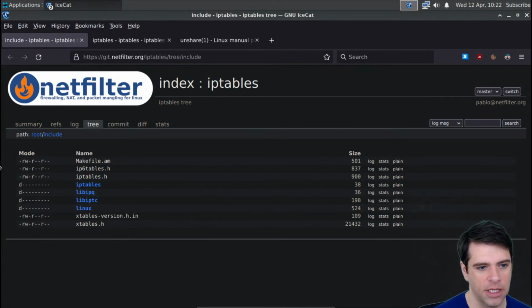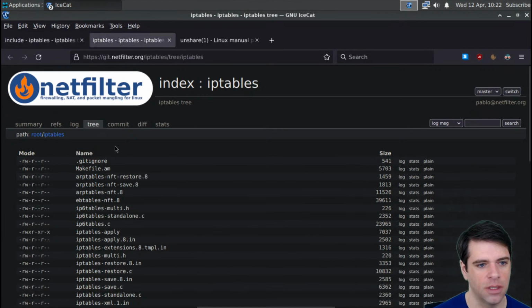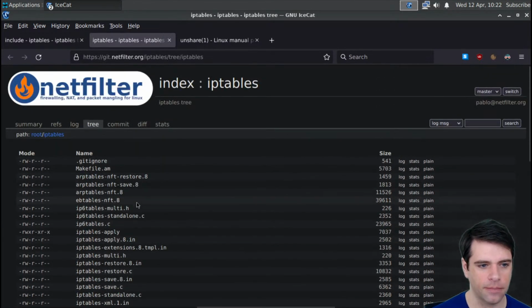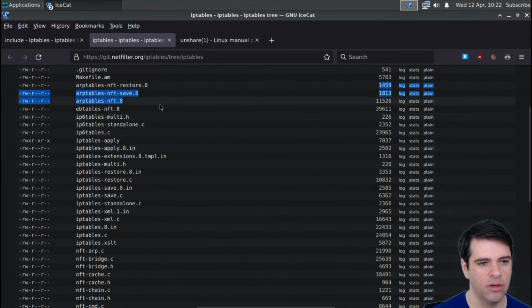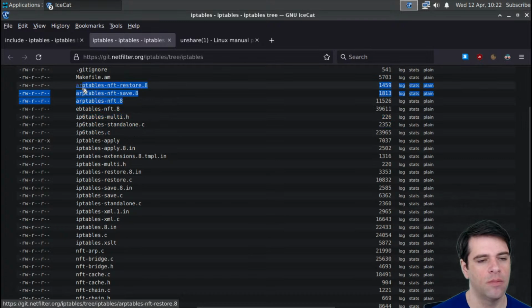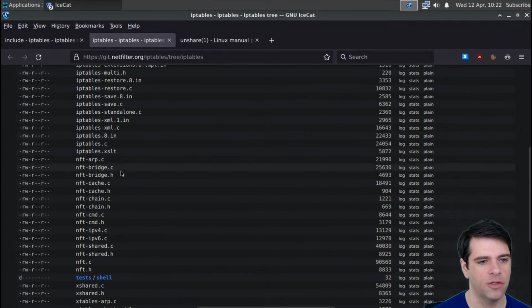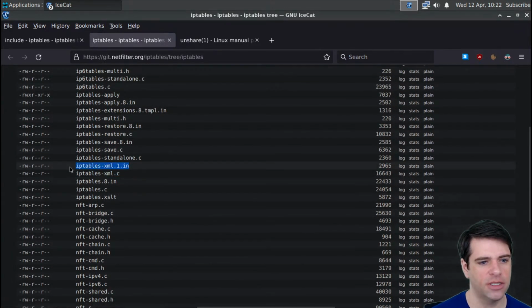So here we are in the include, and we get the IP tables headers. And here's the source of the IP tables directory. And we get, let's see, we have IP6 tables and ARP tables. Save and restore .8. I'm not sure what that is. We have some sort of XML stuff, XML in. We have some C files.